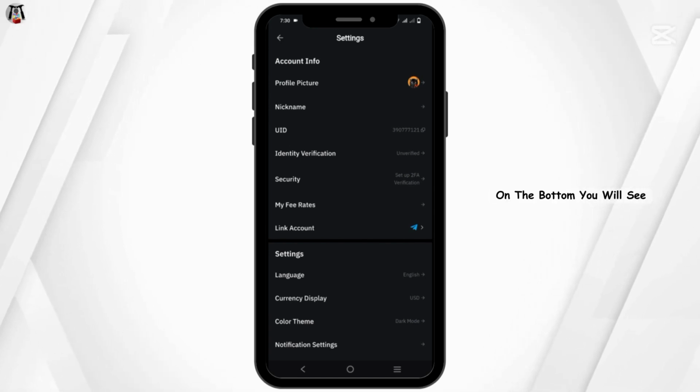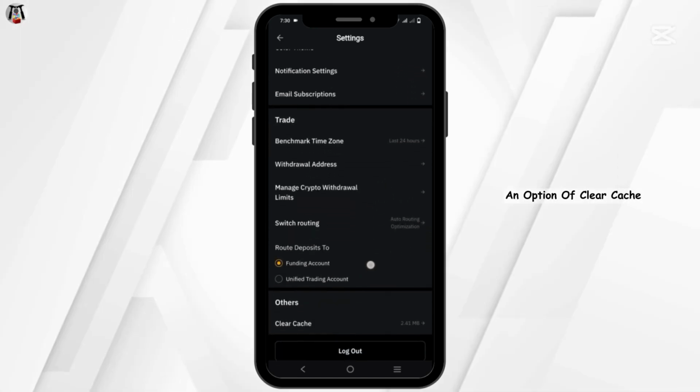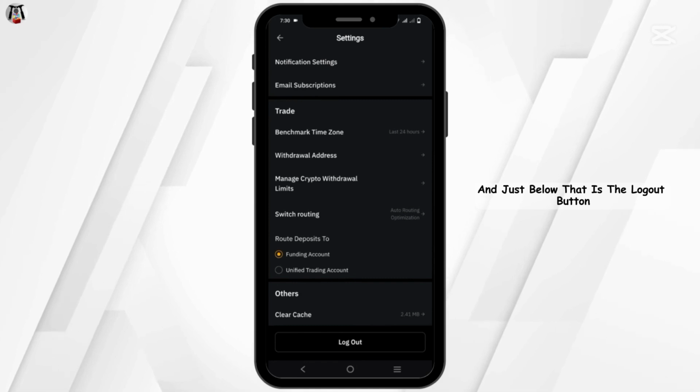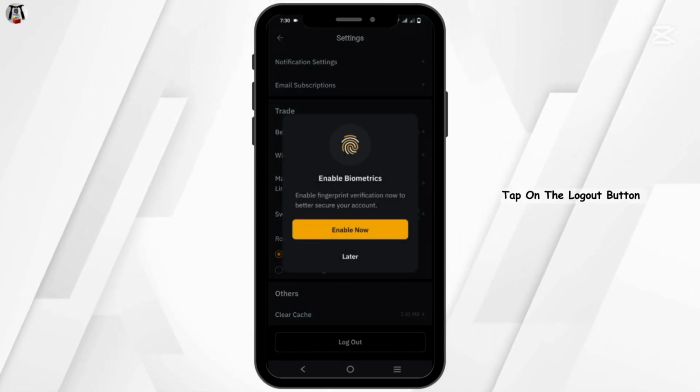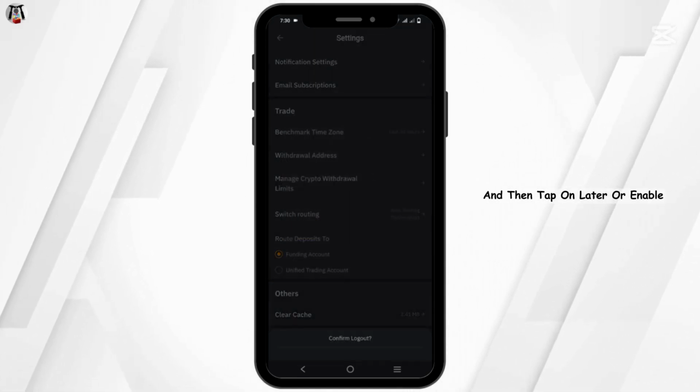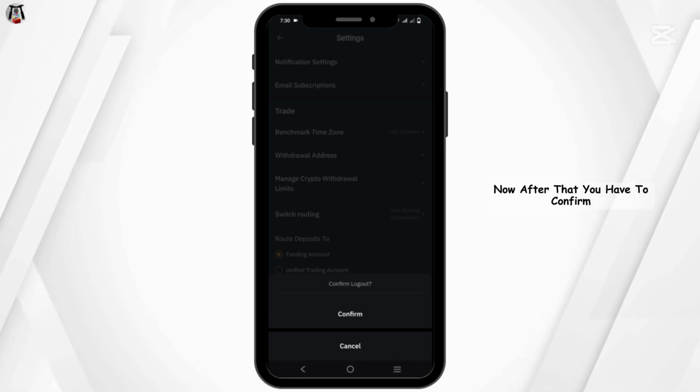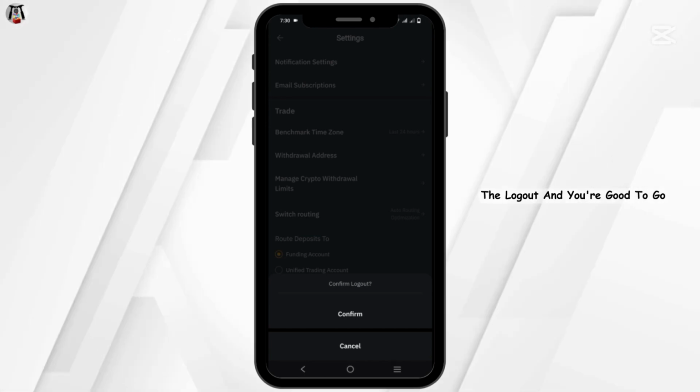On the bottom, you will see an option of clear cache, and just below that is the log out button. Tap on the log out button and then tap on later or enable now. After that, you have to confirm the logout and you're good to go.